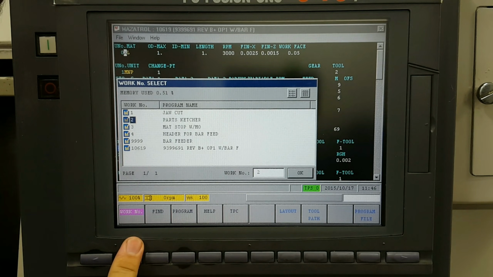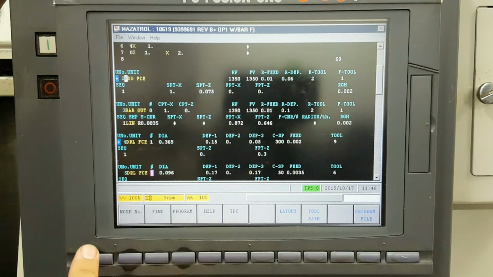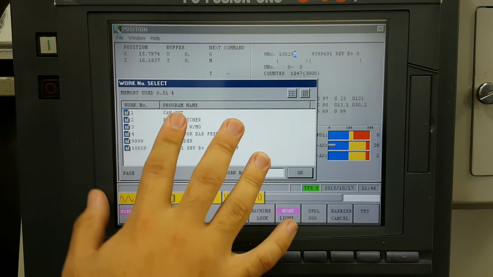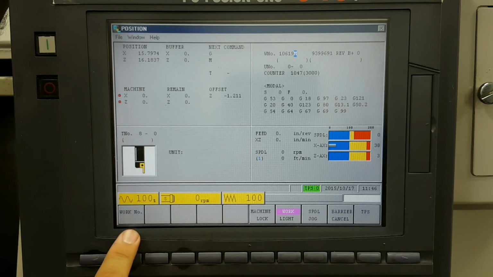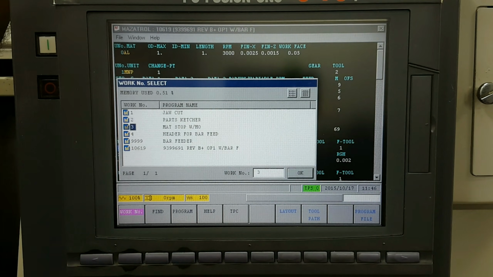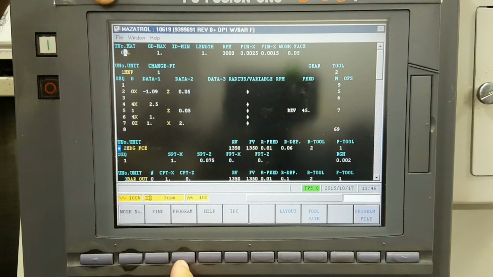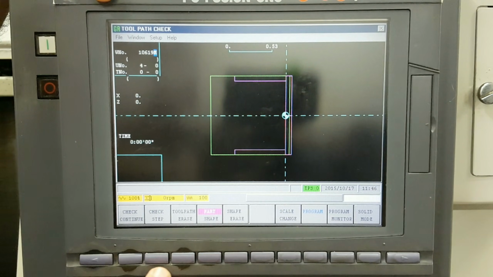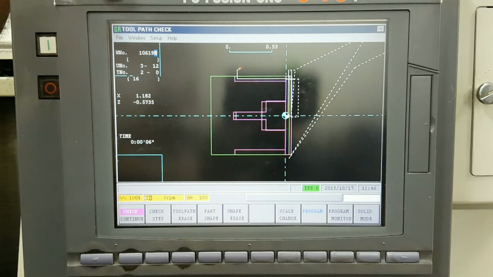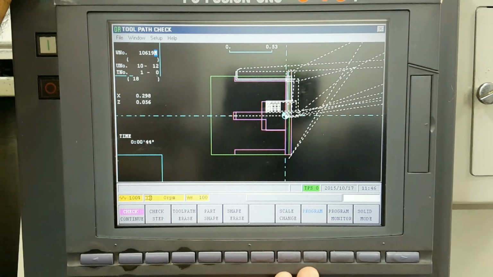So you have a work number in the program page, which is this guy, and then you have a position work number, which is the one that is running. So the position work number is the one that's running, and the program work number is the one that you're selecting to edit or create. Now within that, you can find a program, you can monitor a program, you can see the tool path of the program by part shape, and check continue, and it'll show you everything that it's doing, or everything that it's going to do. You can scale it, you can rotate and do all that stuff.